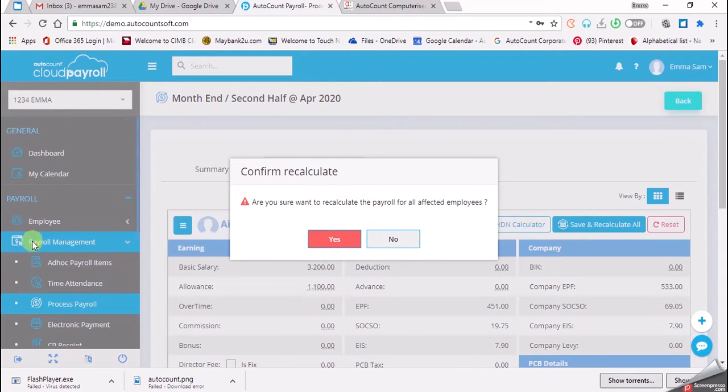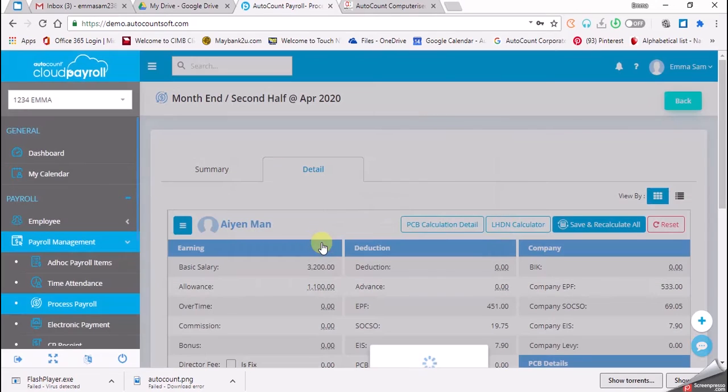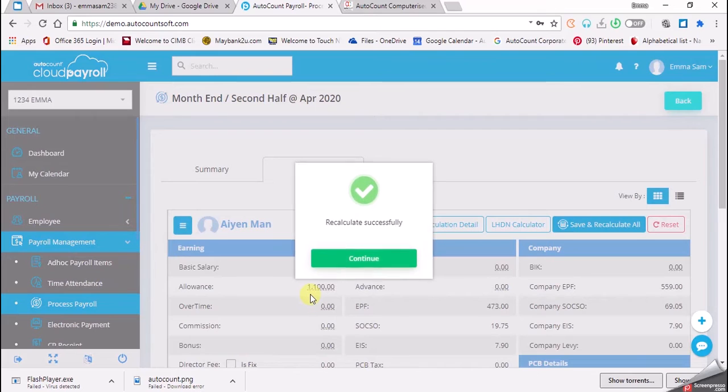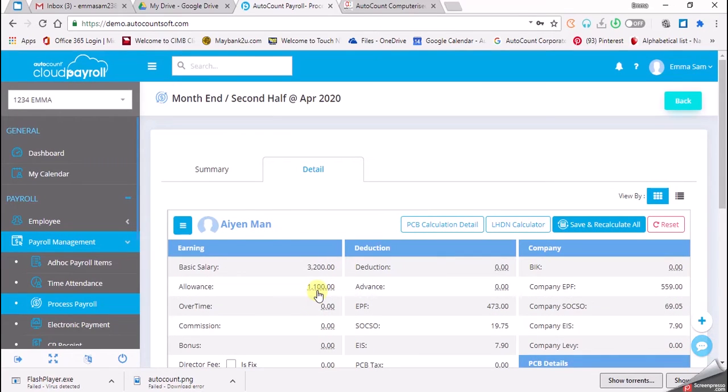Inside this payroll process, after you make the changes, you have to click on save and recalculate. Are you sure you want to recalculate the payroll for all affected employees? Yes. Then you will see it's already added with 200 ringgit. So this one, just click on continue. It's already added with 200 ringgit, so 1,100 for total. So you must know to differentiate between the reset button and the save and recalculate button.